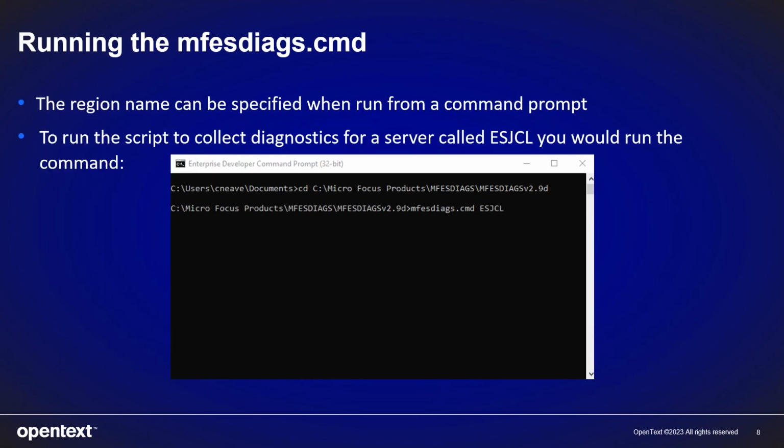And as an example, I've also shown here that to run the script to collect the diagnostics for a server called ESJCL, you would simply run the command mfesdiags.cmd space ESJCL, and it will collect the diagnostics for that specific region.